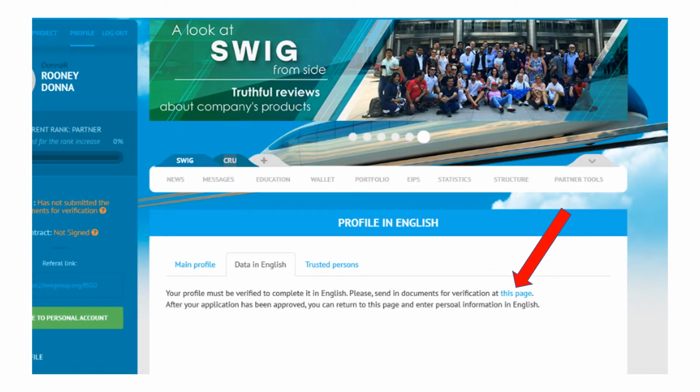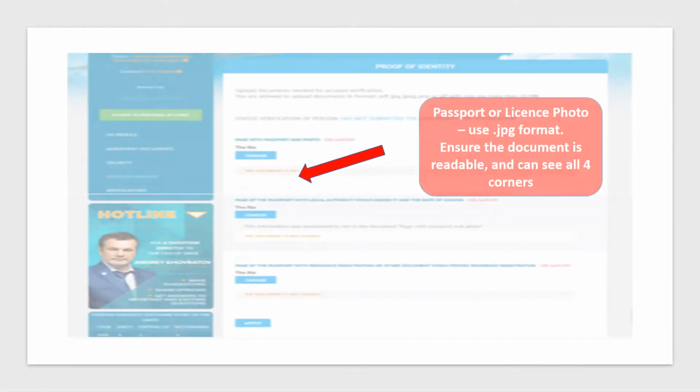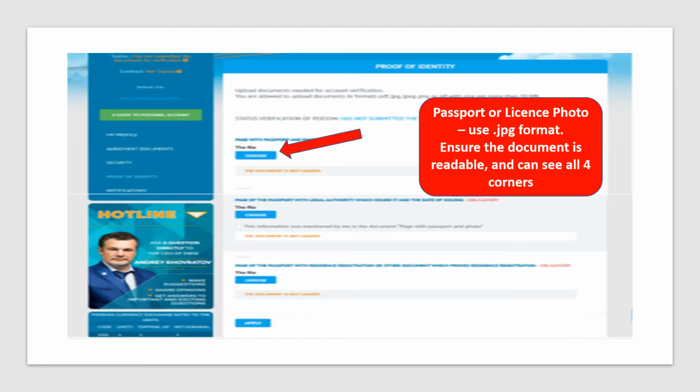On the next page, you'll read that your documents need to be verified to complete your data in English. So just click on the words "this page." Then click on the Start of the Verification Process button. This next page is where you upload your IDs. My apologies, this slide's quite blurry, so obviously it will be very clear to you when you're completing this form online.